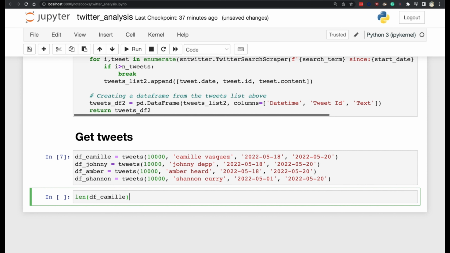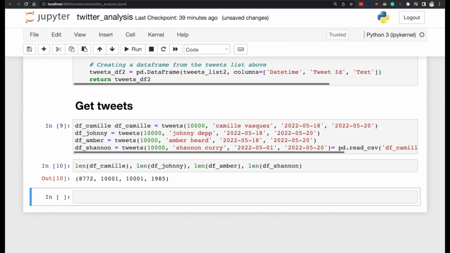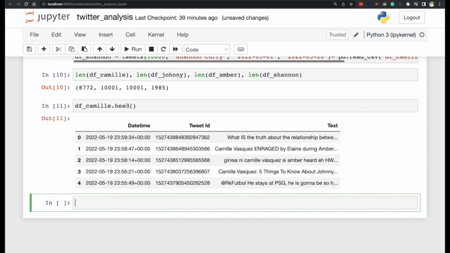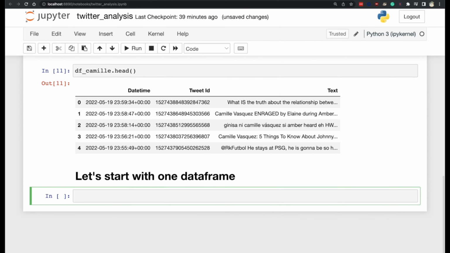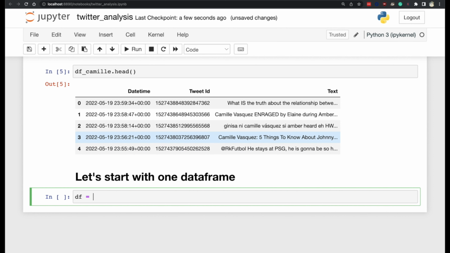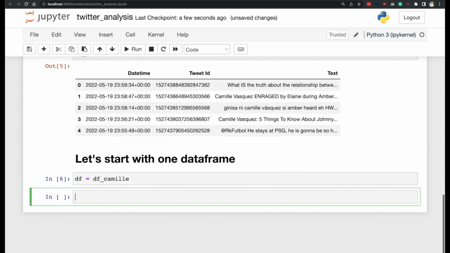Now I'm trying to see the length of the data frames. Here is what the data looks like. We have the date time, we have the Twitter ID, and the text of the tweet. Since we have 4 data frames, I think it would be smart to start with just 1 data frame to take a look at how we should process the data. I'm just going to use the data frame df so that I don't need to write so many words for my data processing steps.